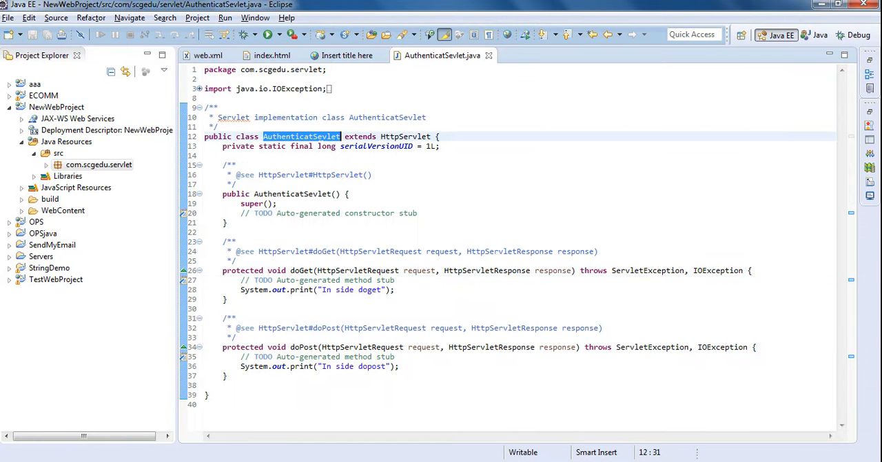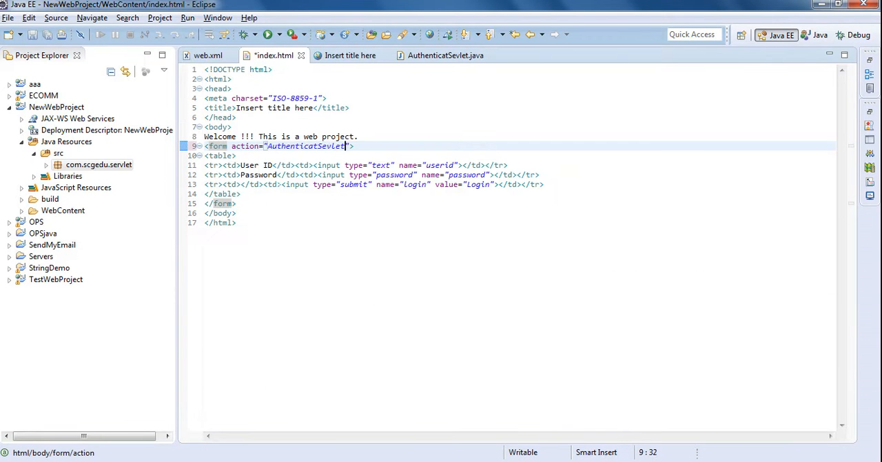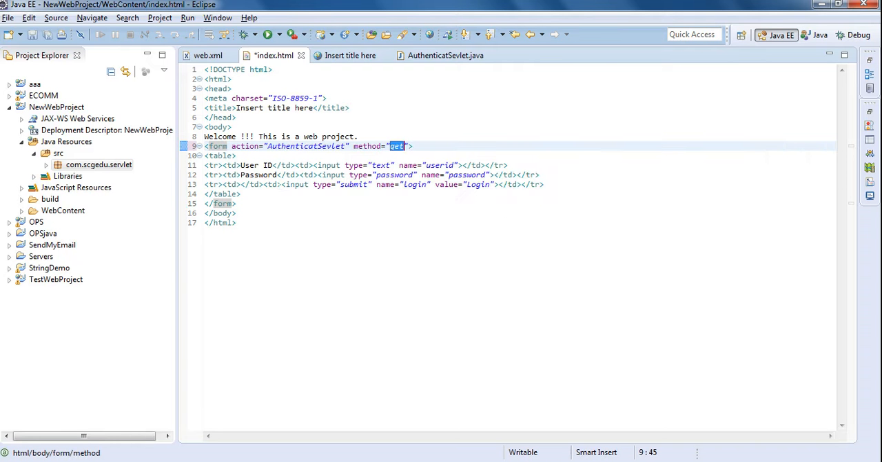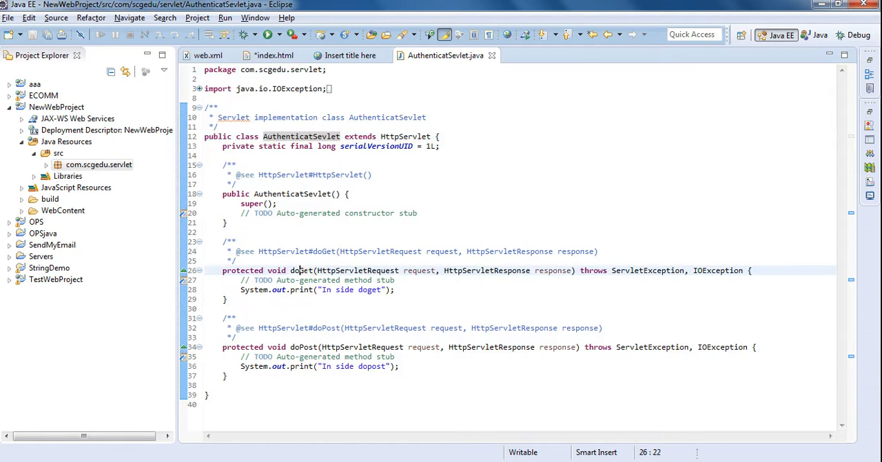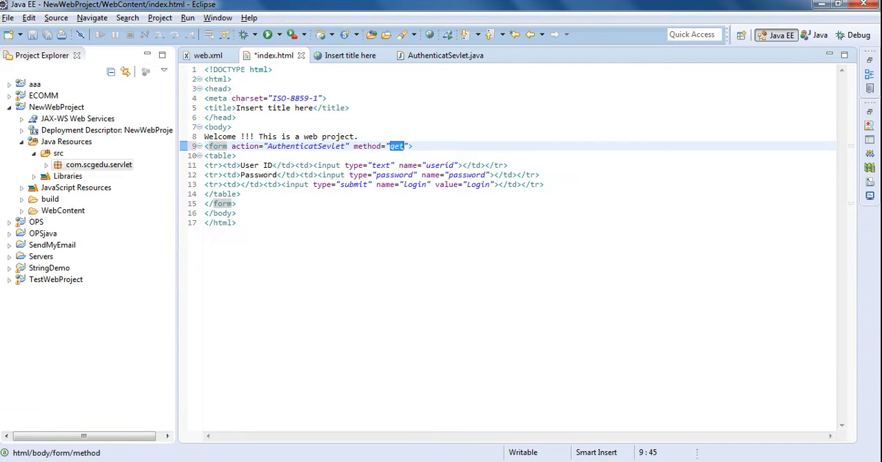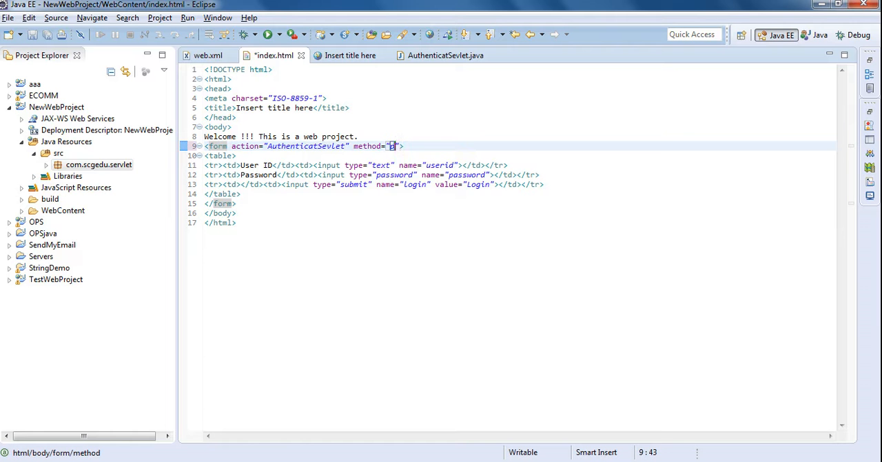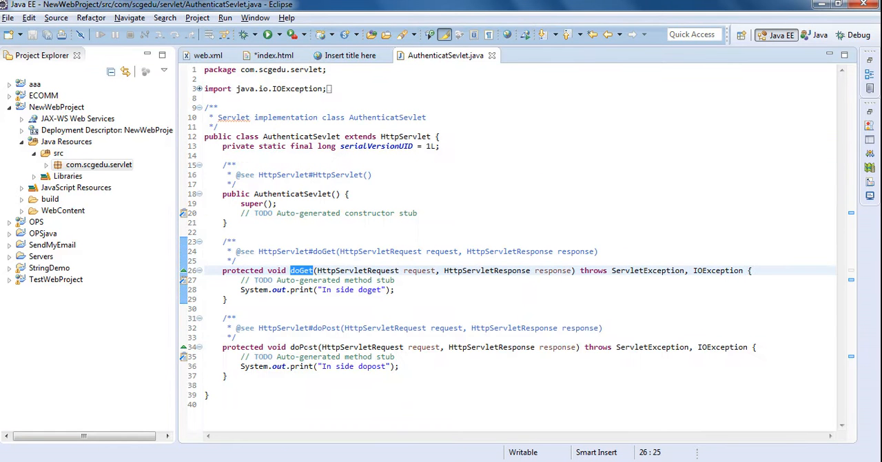So we put the servlet name here, and the form tag has some more properties. One of them is method. This method signifies which method of the servlet class we want to invoke, doGet or doPost. If I say get, I need to write get here, and the doGet method will be invoked. If I want post, I simply write post, and the doPost method will be invoked.